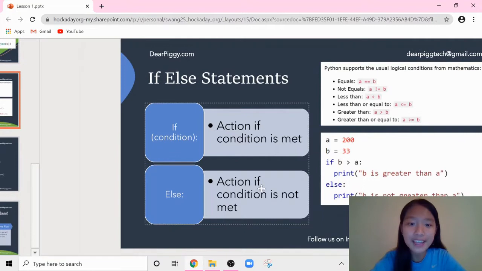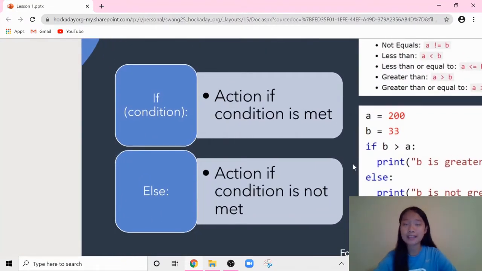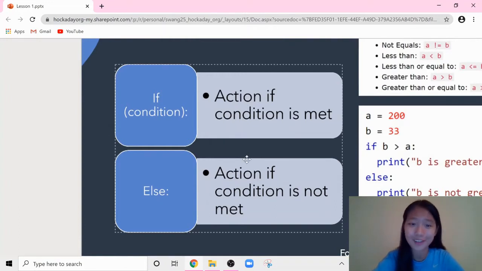So let's take a quick look at this little chart that I made. And just a heads up, guys, I am very proud of myself for this chart.